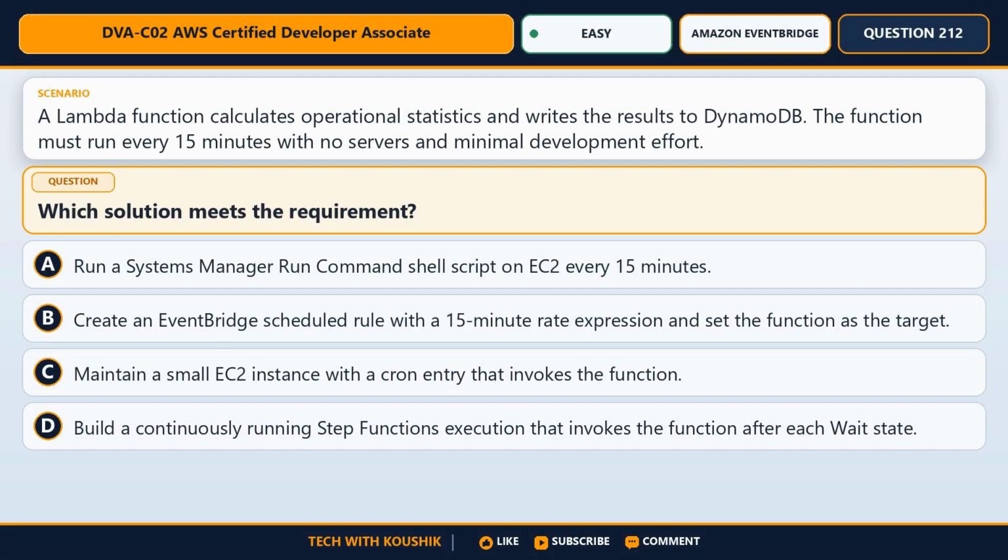Question number 212. A Lambda function calculates operational statistics and writes the results to DynamoDB. The function must run every 15 minutes with no servers and minimal development effort. Which solution meets the requirement?